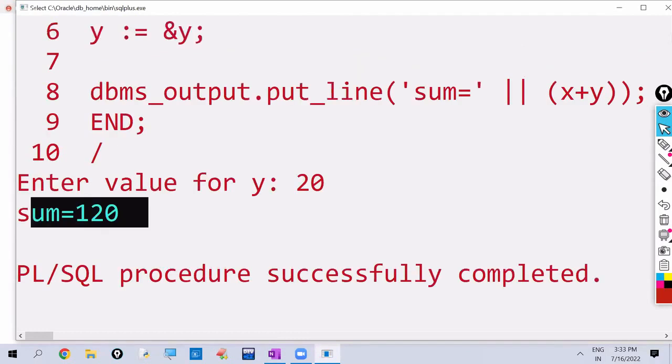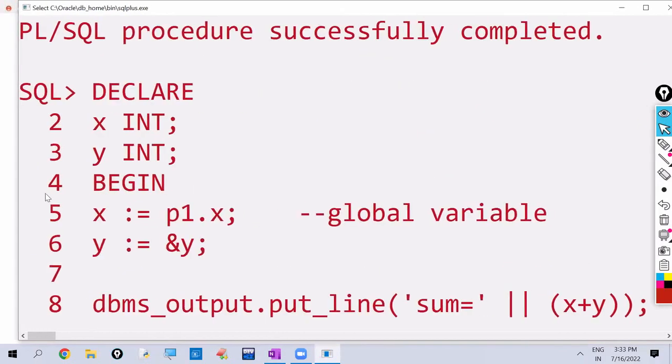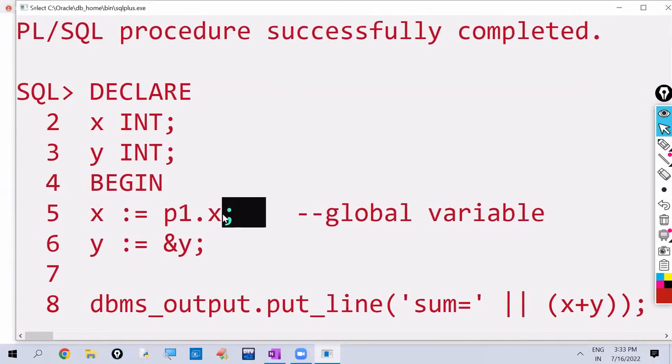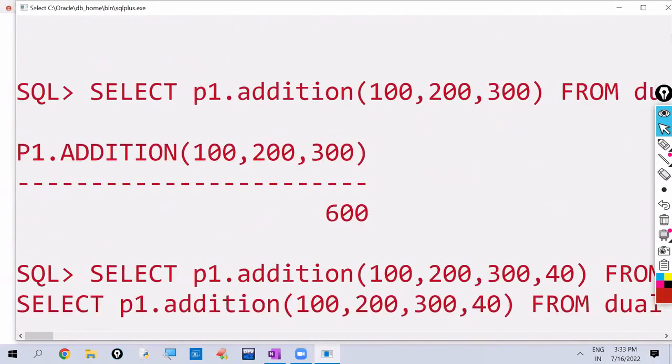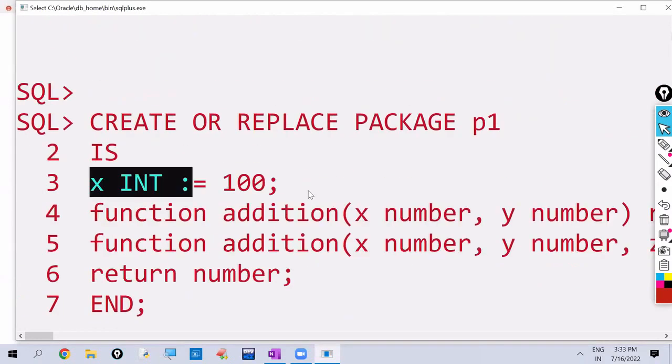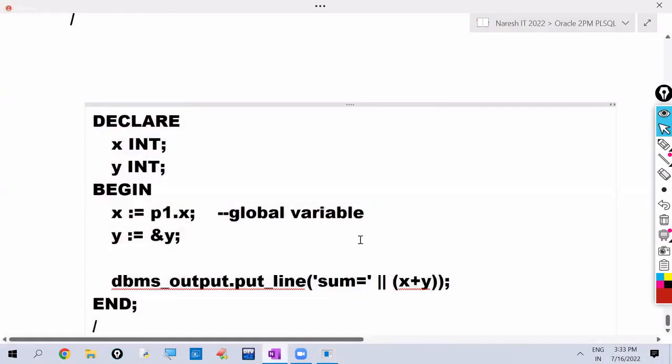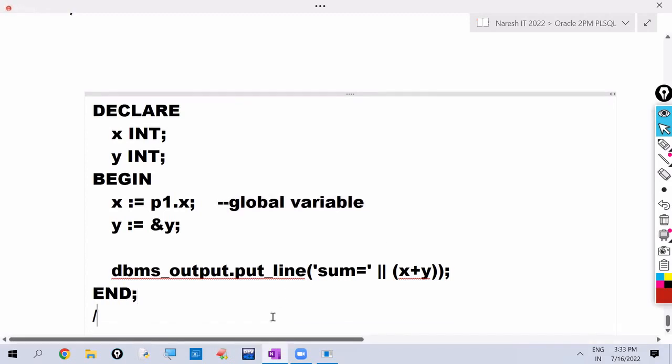From where is this x value being taken? From the package P1. In the package P1, x is there, and its value is 100. That 100 value we are using in another PLSQL program. So this is the global variable, and you can access it anywhere in the schema. To declare global variables, we can use this package concept. To overload functions or procedures, or to group related functions and procedures, we can use it. This package improves performance. The packages topic is over.